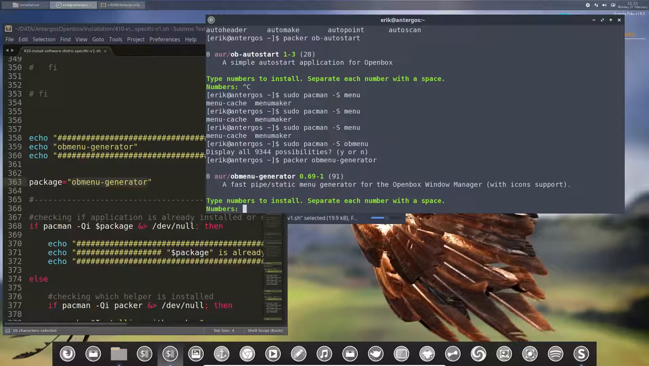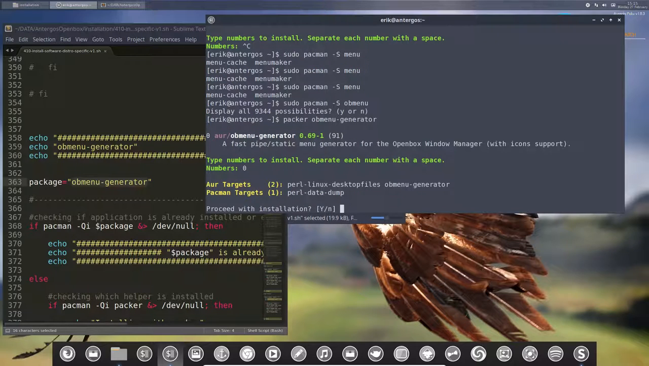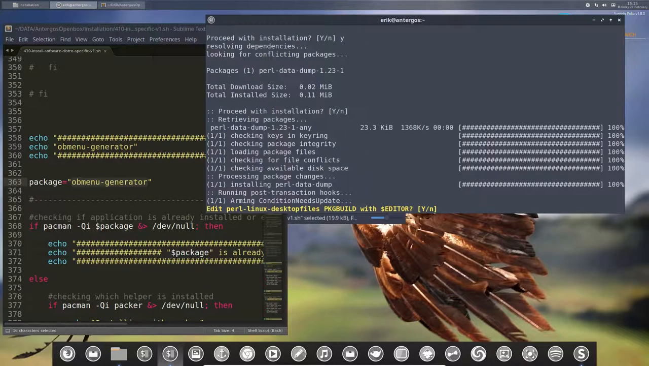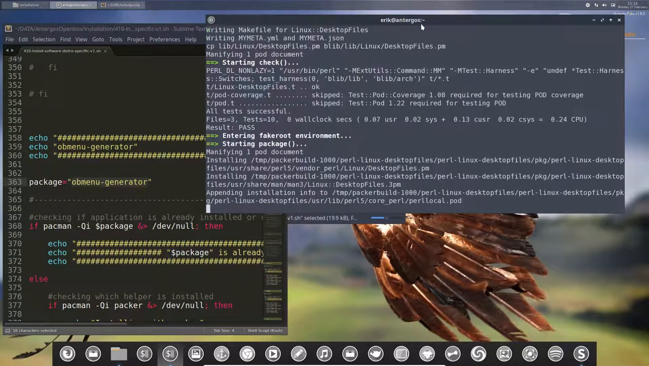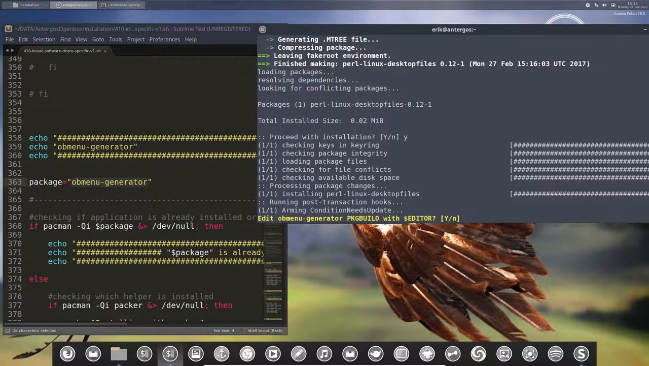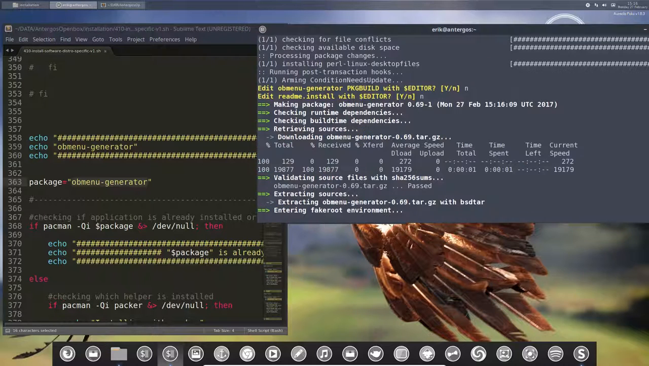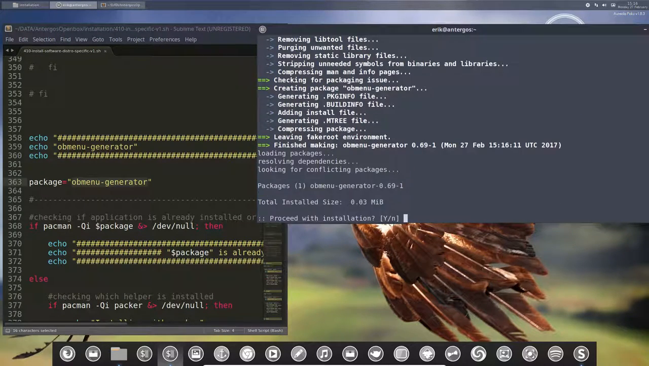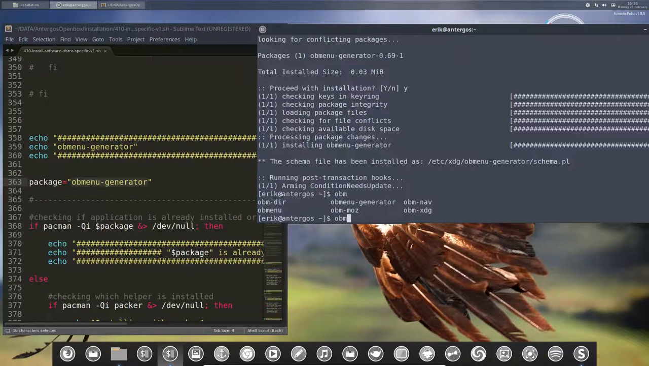And indeed, there is a package in AUR. We can ask him to install it. We don't want to edit it. And he's off to install it. Oh, done already. And this is actually the generator itself. Alright, so the OB menu generator, there it is.